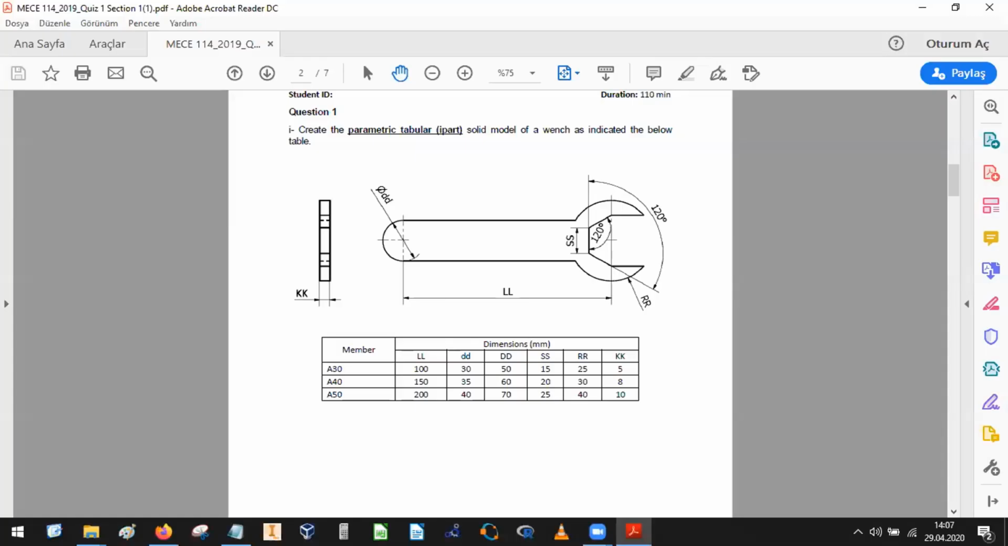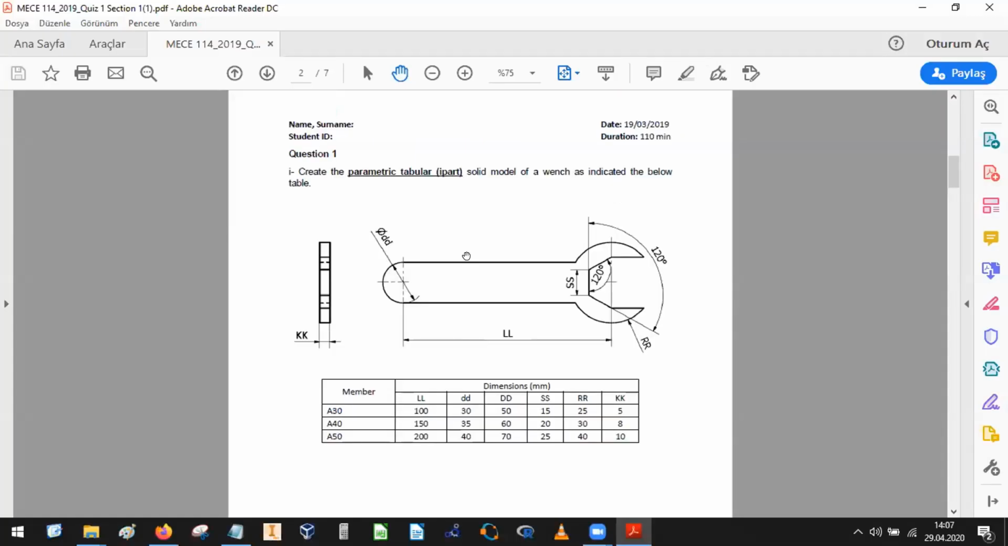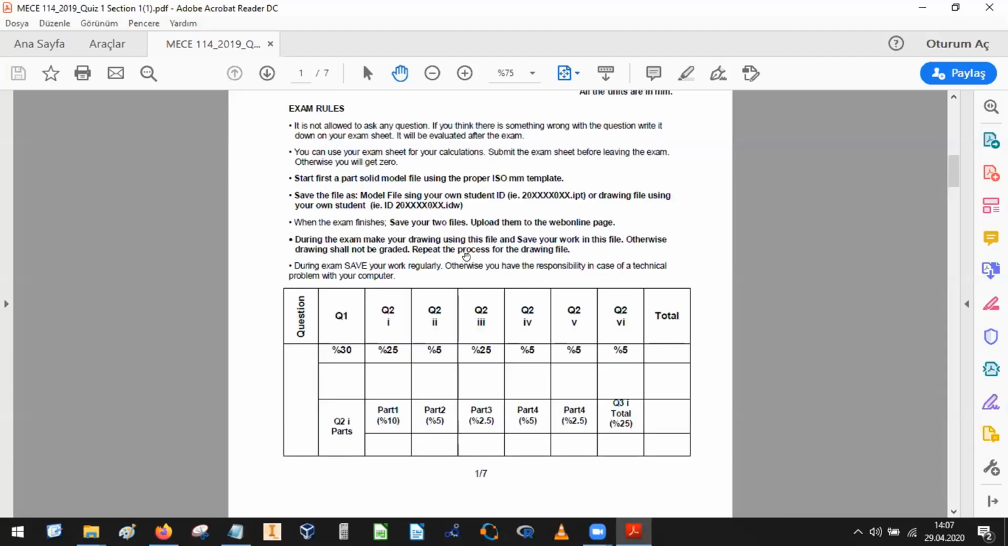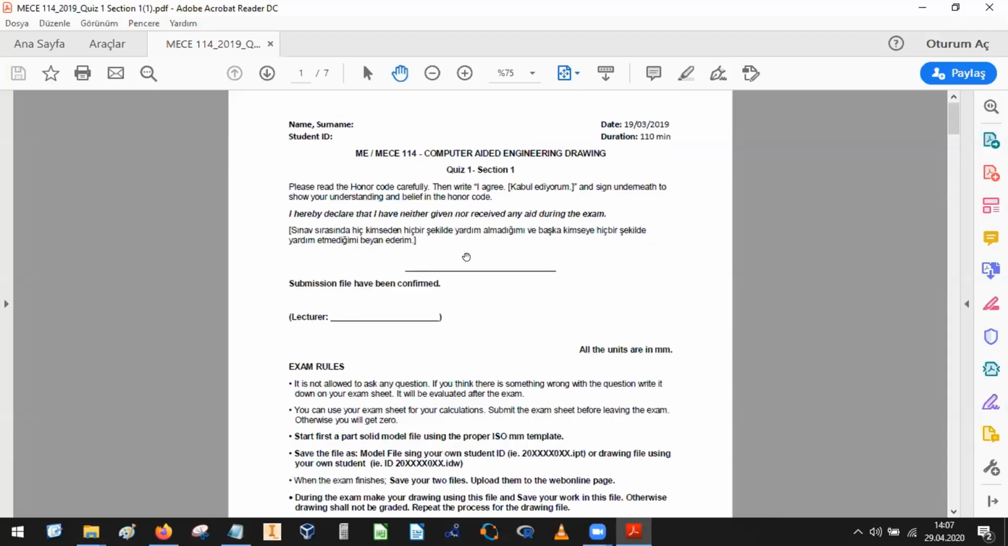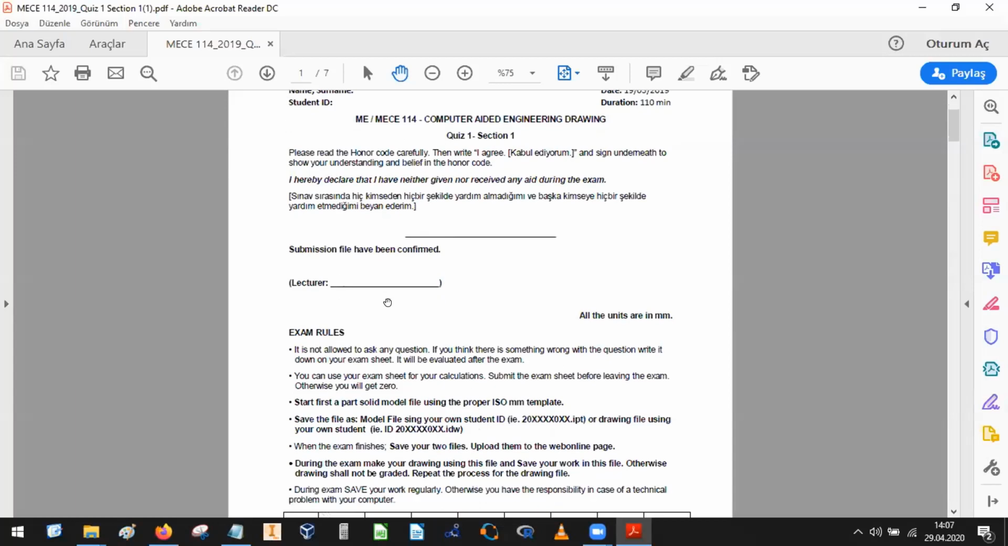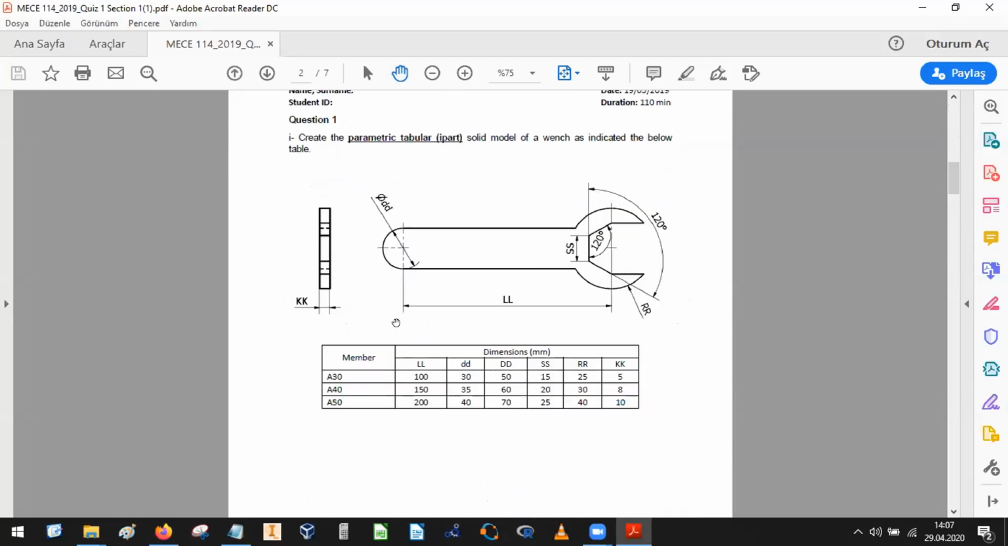Like to have is the IPart, the question. This is the question which I previously answered. Say, ask your friends, your brothers, last year. This is the quiz for section 1. You can find this question in your assembly.